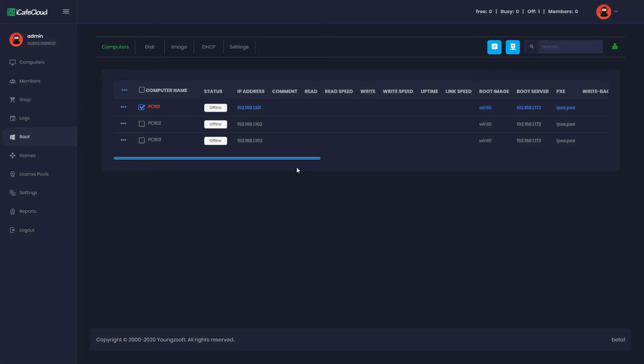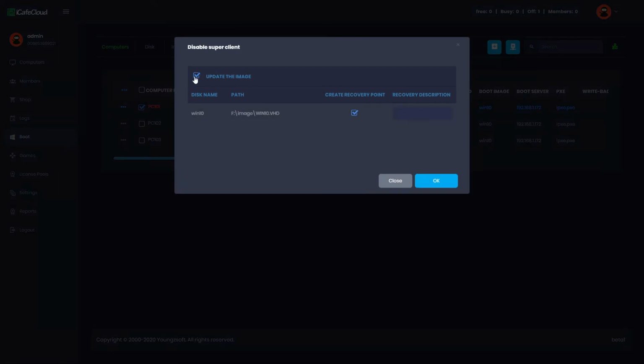Now, go to that PC or use remote access to make changes on the image. Once all changes are made and the client PC is turned off, you can disable the superclient mode. If you want to save the changes to image, just enter the name of the restore point and click OK button.